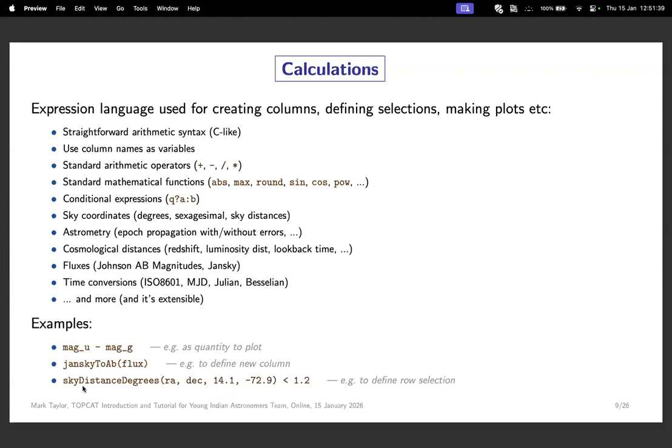So this expression is a Boolean expression, true or false, and so you can define a subset of rows by saying if this expression is true, if the distance between the RA and Dec of the source that I'm looking at is within 1.2 degrees of this position that I've given it, then it's in the selection, and if not, it's out of the selection. So that's another way you can do row selections.